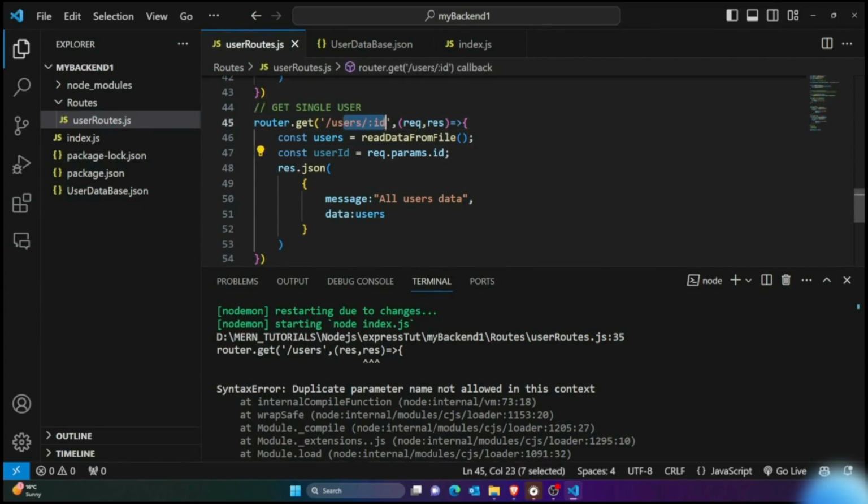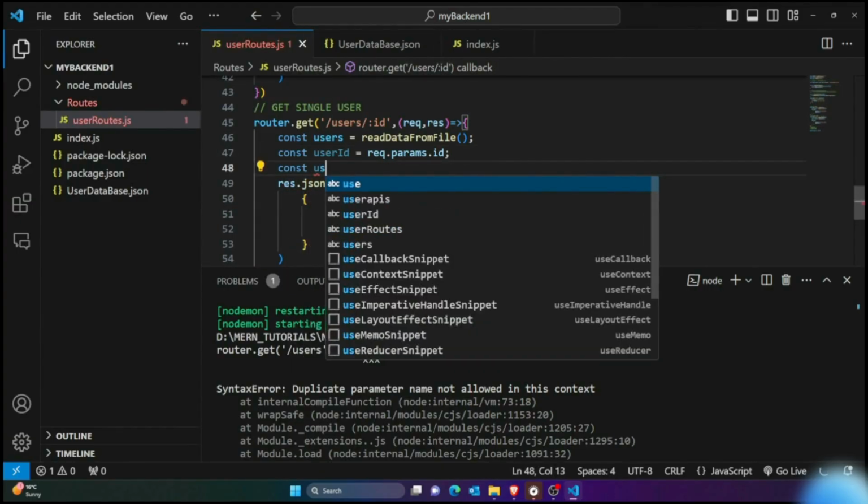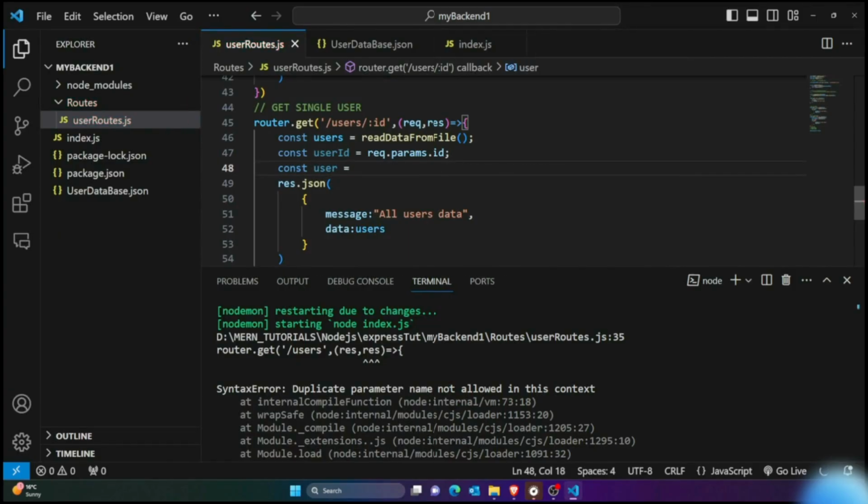So right now I've simply said just extract it from the path, and then after this we got the ID, we have all the users. Now from this ID we have to extract that specific user. How can we do this? We would simply say const user equals, now we have the users array, right? So we can simply perform the find operation.